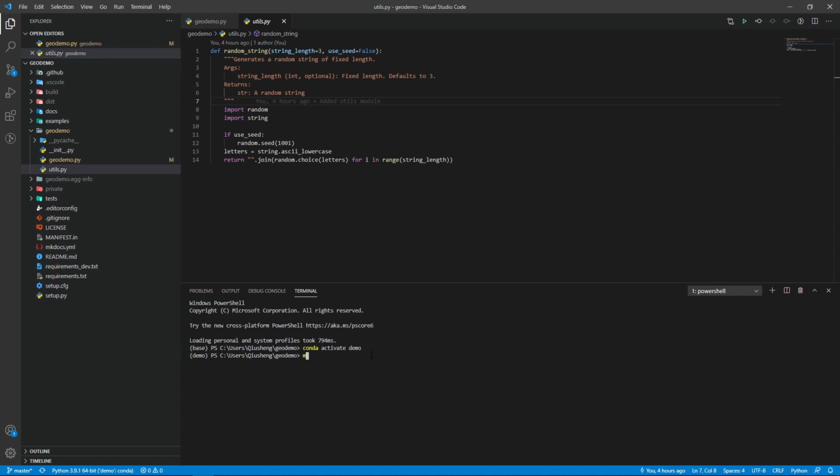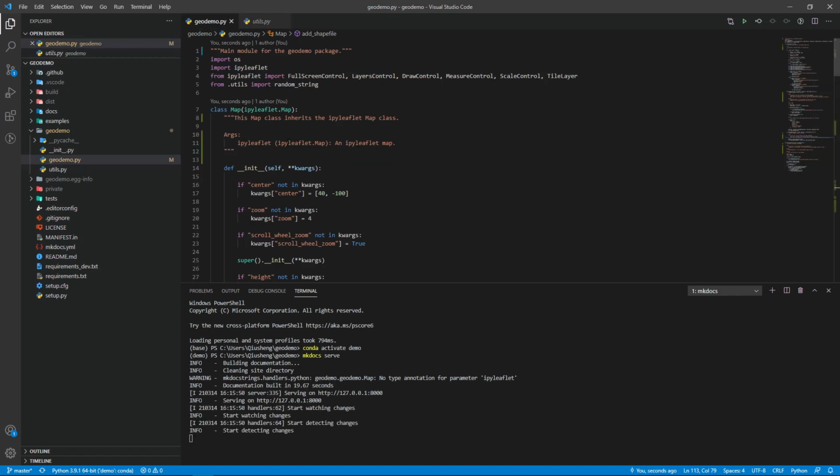Then you can just type mkdocs. Okay, so hit enter. It should go ahead to build the documentation, and then we can preview the website before you push things to the map. Okay, so you are also going to see some errors and warnings, like mkdocstrings geodemo.map no type annotation for parameter ipylib. So if you go back to this one here, so this is the type. Anyway, so this one actually is just an input argument. You can ignore this one for now, and I'm just going to clip it here.